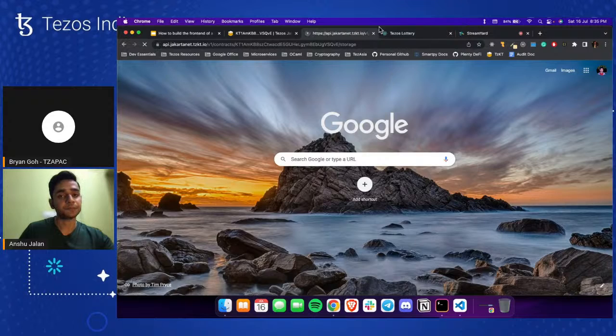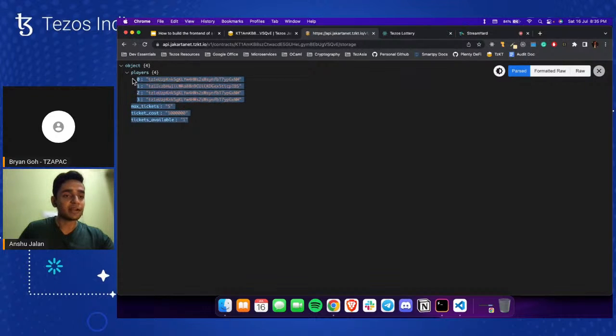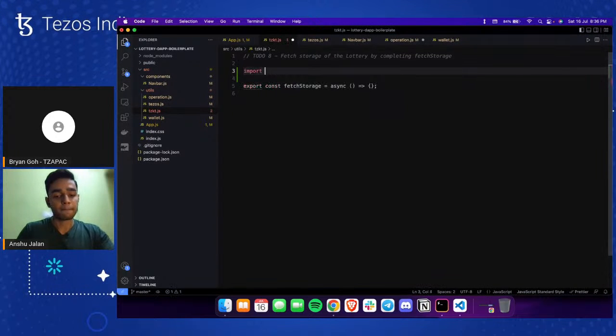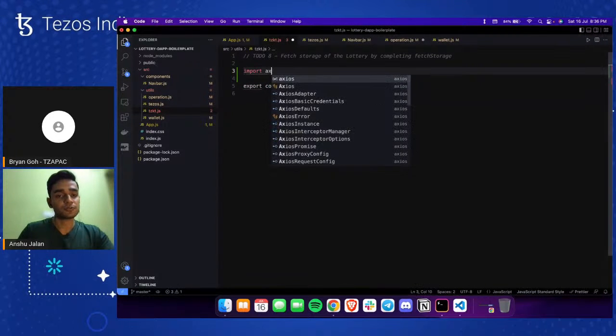If I click enter, then you see I get a response wherein I get all the players as a mapping and basically everything that's there in the storage. And as you can see, we have just one ticket available right now. So how do we fetch this and put it in our application? Well, it's just easy. We use Axios for that. So I import Axios.